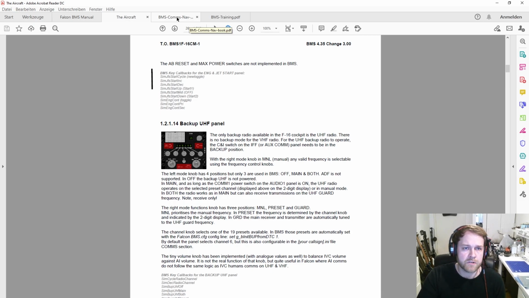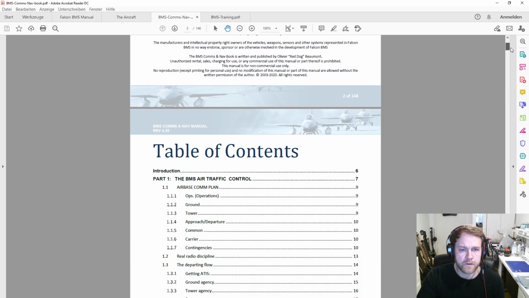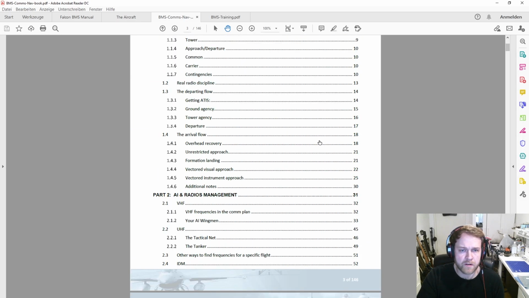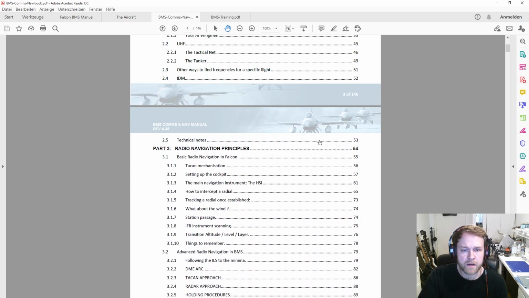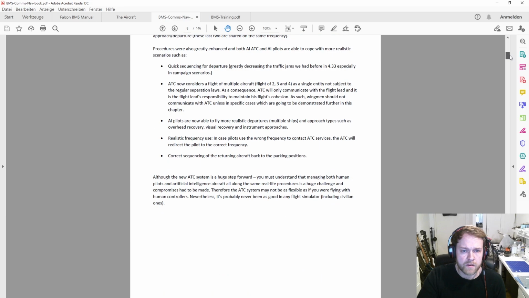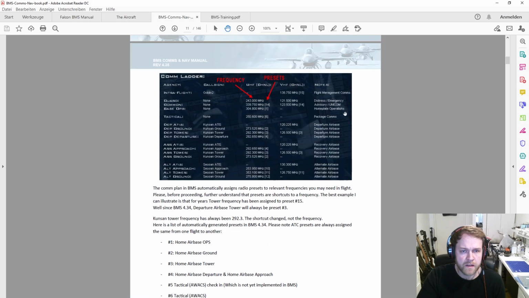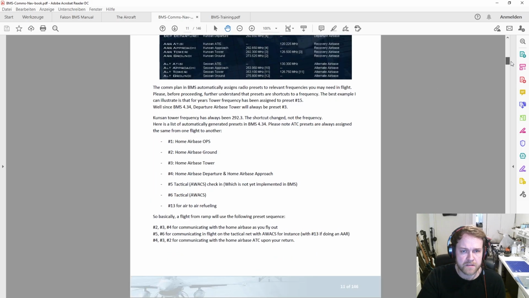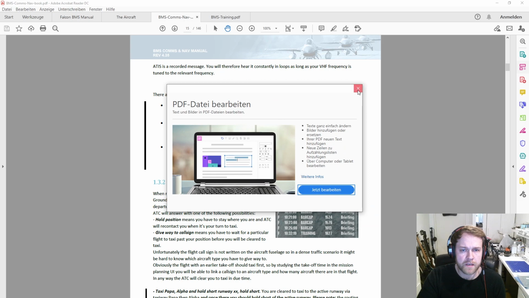Because like in real life, you have to do your ground school before you sit in a pit. Next thing is the comms and nav manual chart. There you find everything about communication, about radio discipline, about how to communicate with an air traffic control, how to communicate with your wingman, how to communicate with AWACS, whatever information you want to have about communication, you will find it there. It's also described what the communication possibilities in BMS provide, and so on and so forth. That's a pretty important document.